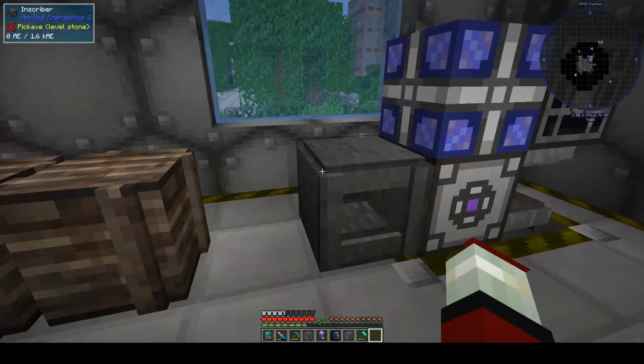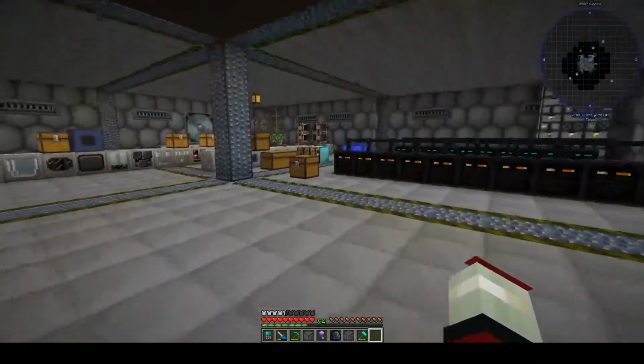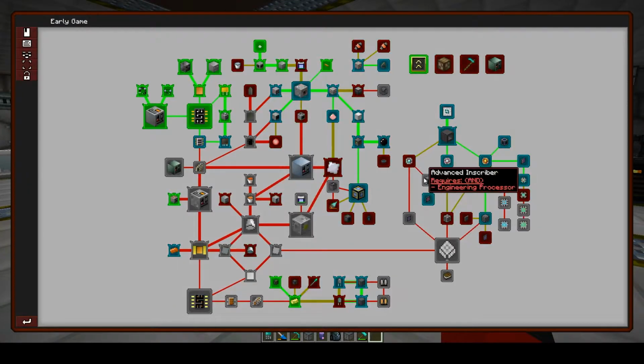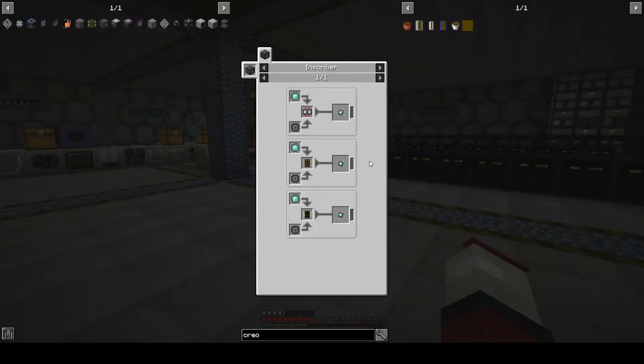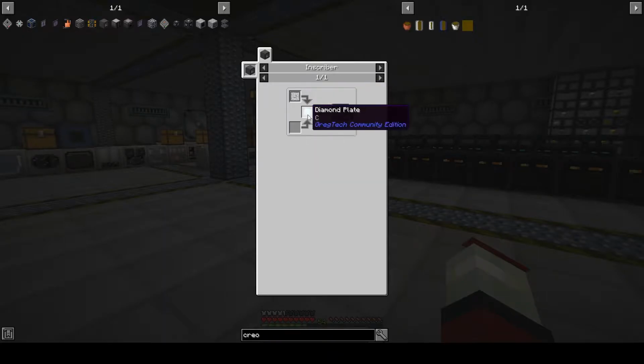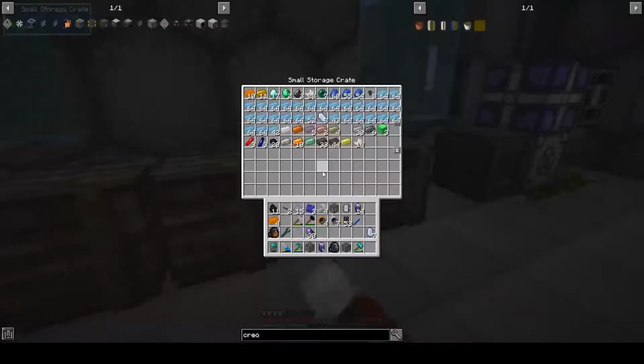But this one is the bog standard Inscriber from Applied Energistics, and there is a better one. In fact, why don't we just try and make that quickly now? So we're going to make an engineering processor. For that I need printed silicon and diamond plates. So let's grab a diamond.